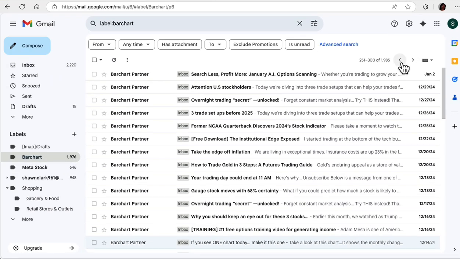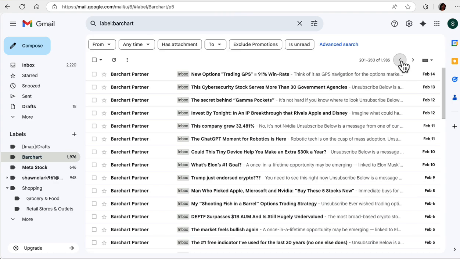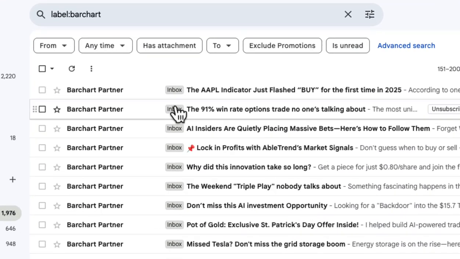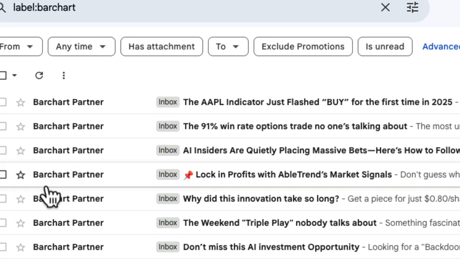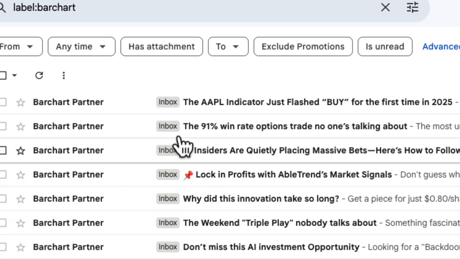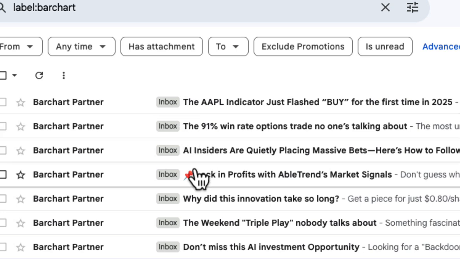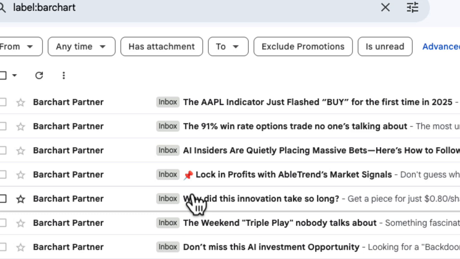Okay. Now, here's the situation that we have now. It's also still showing the inbox. So once you set up your label and you have your Barchart there, which is the label that you just created to move all these items in there, and you want to get rid of it from showing in your inbox, you have to take another step. But I would recommend that before you do that, let all of these emails copy over into the Barchart label.